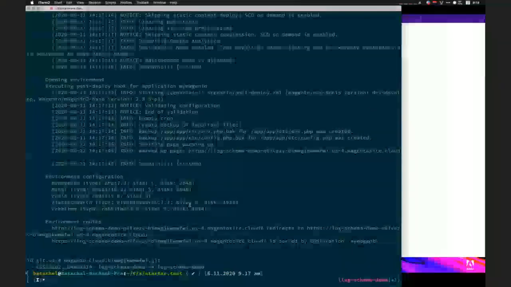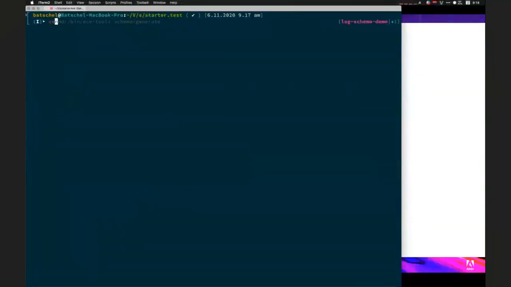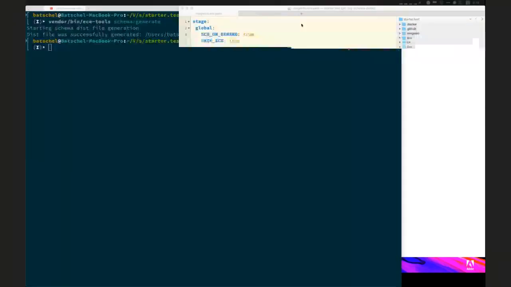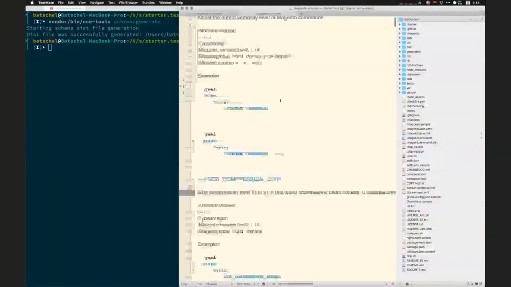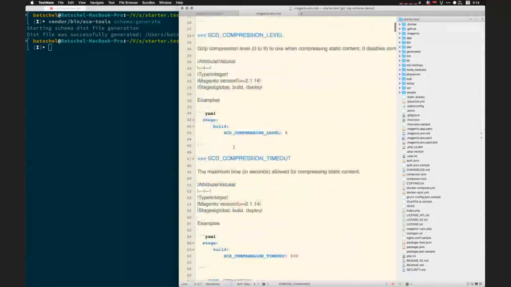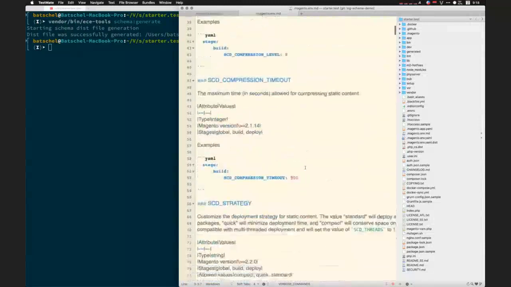You see my deployment has finished, thank goodness. If I do vendor/bin/ece-tools schema:generate and give it a second, we'll have that MAGENTO_ENV.MD created. Let me switch over to my editor real fast and let's take a look at what that looks like. So here we can see this markdown file with all of our variables, a description for each one, some details about its properties, and then those examples laid out for you in a really easy to read and navigate file.